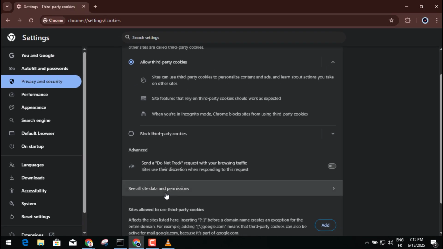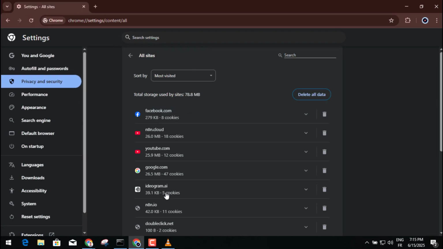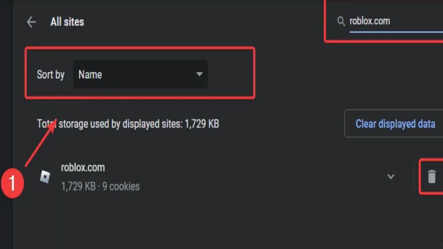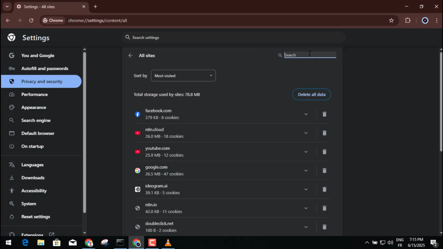Now type Roblox into the search bar. Once it appears, click the trash icon next to it, then confirm by clicking Delete. That clears the Roblox cache from your browser. After that, try launching the game again to see if the issue is gone.